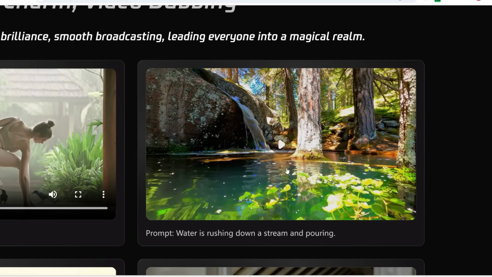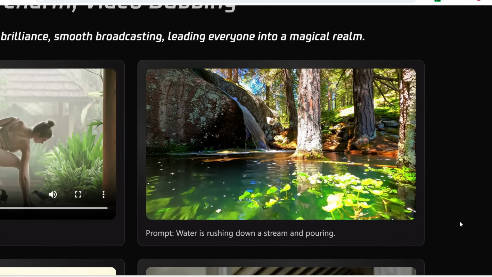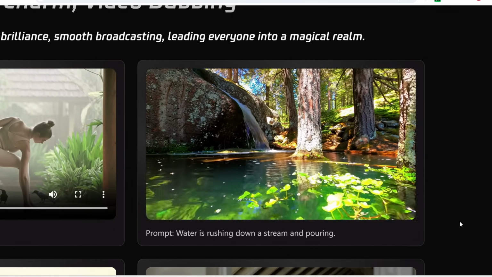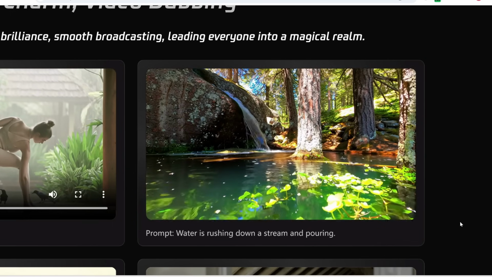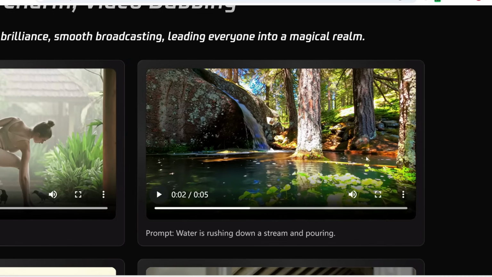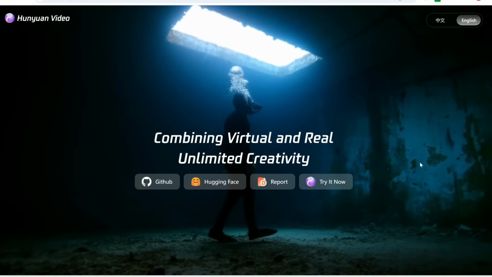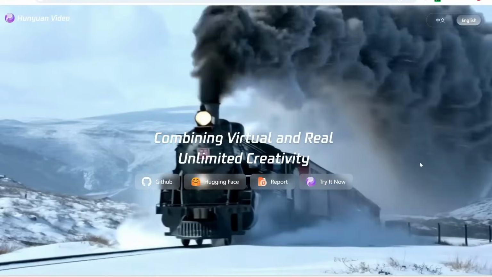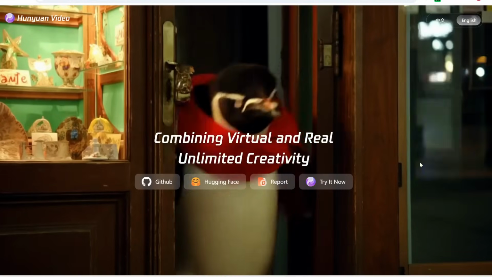And here, if this is your input video and the prompt is water is rushing down a stream and pouring, this is what you get. I mean, I don't know about you, but this sounds exactly like what the video looks like. Alright, so that's a quick overview of what it does. Let's actually jump in and test this out.